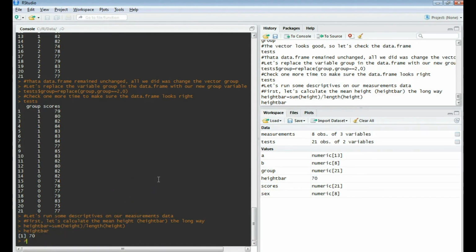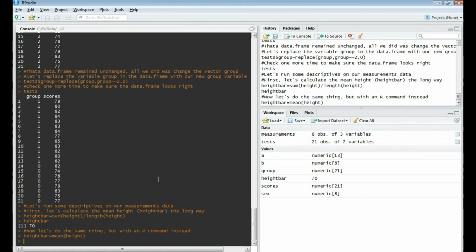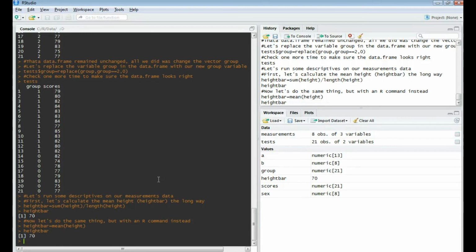So what I'd like to do now is do the same thing, just instead of doing it out by hand or the long way, let's do it with the R command instead. So now we'll write heightbar is equal to the mean of height, and that's the command for mean here, mean height. Heightbar again, you'll see equal to 70.